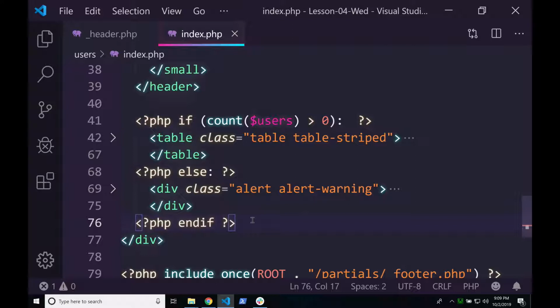Sounds like an elven character in The Hobbit. Endif.